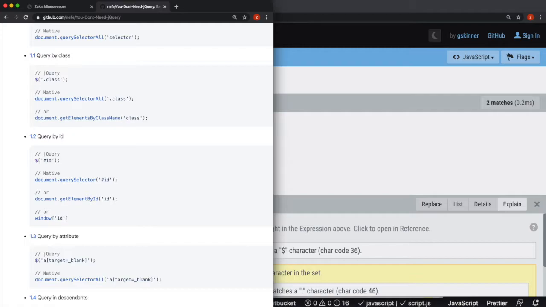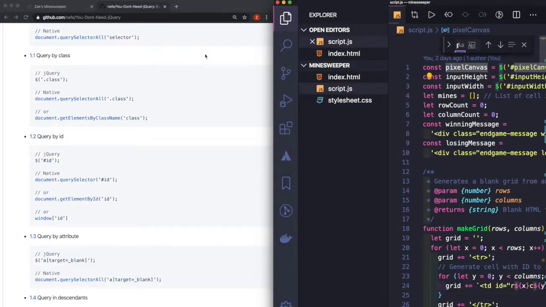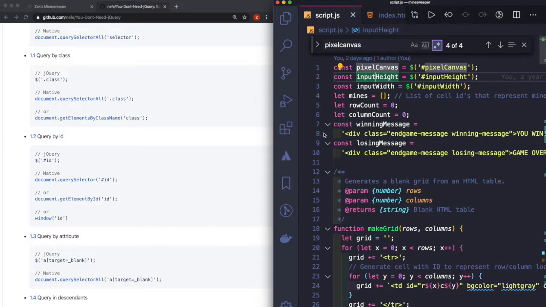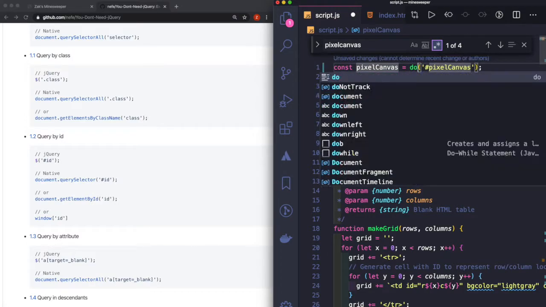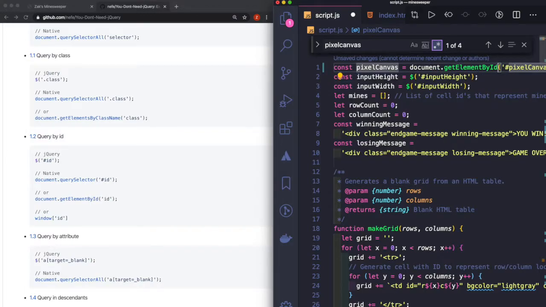So let's do that in VS Code. All right, so we are going to say pixel canvas equals document.getElementById. That's what we want. Perfect, pixel canvas. And let's find the other instances of pixel canvas and make sure that those are replaced.